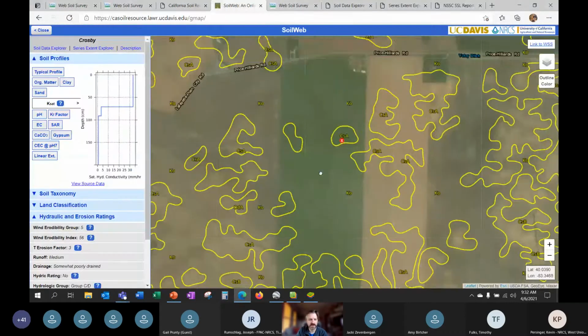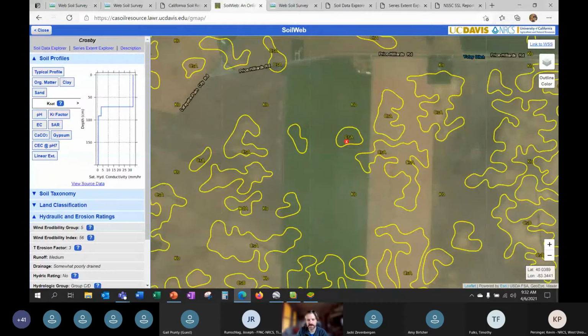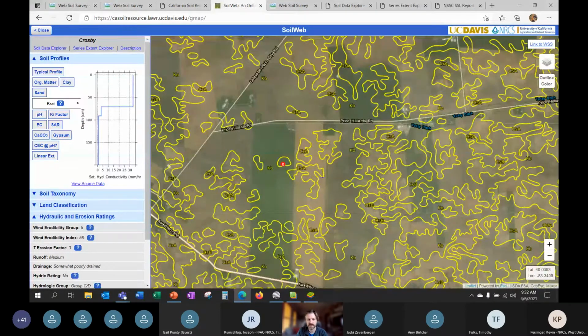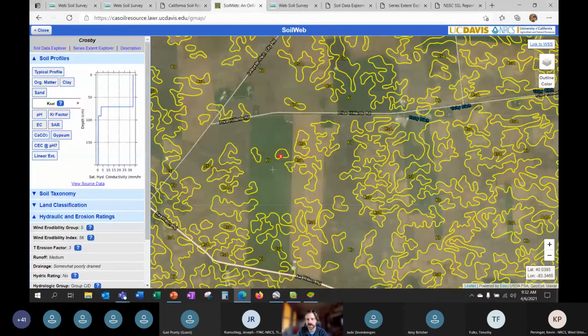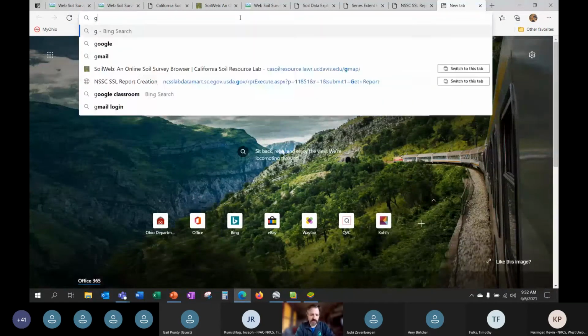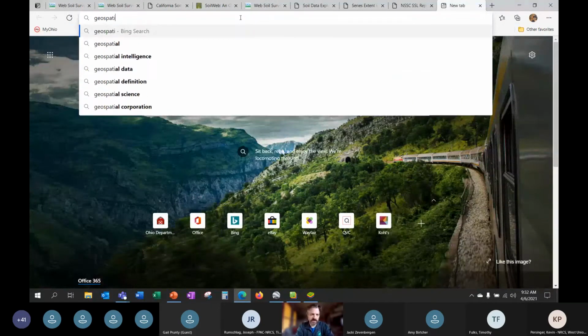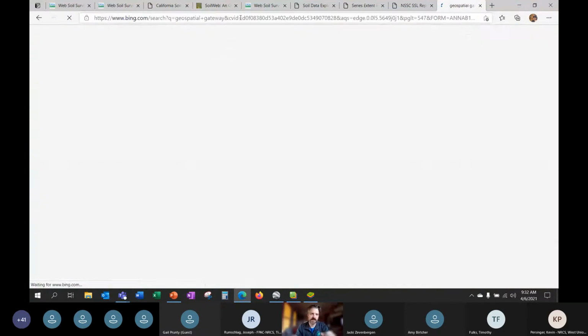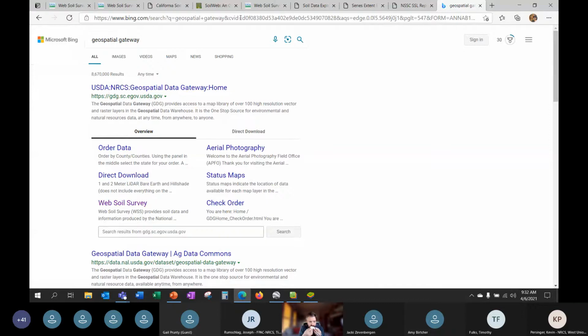So this is what I typically use on my phone in the field if I'm out and about and I don't have access to any other soil information. And one final thing I wanted to show you is the Geospatial Gateway.